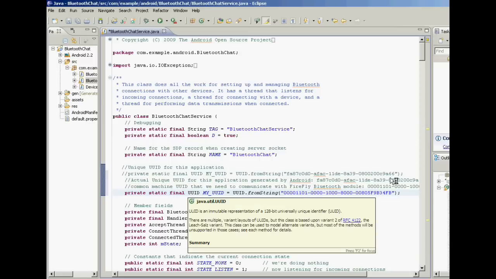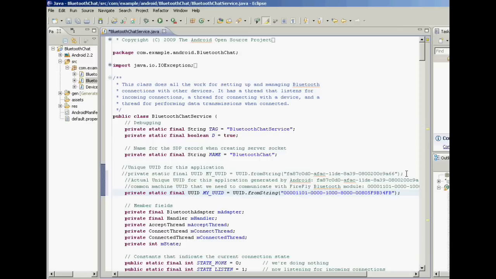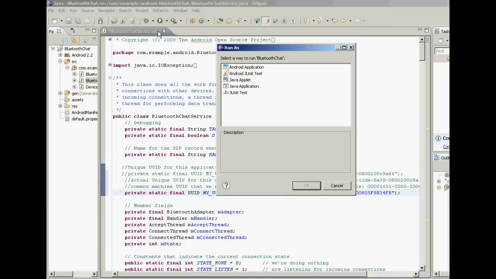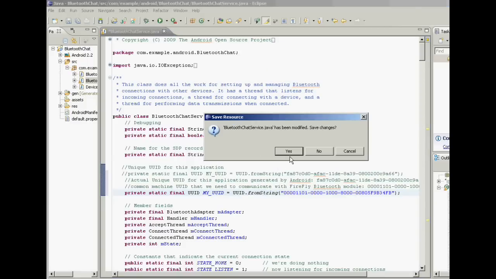Supposedly it's a pretty common UUID for a lot of different devices. If you don't make this change, then this sample app is not going to be able to talk to your Bluetooth modem. So the Bluetooth modem needs that particular UUID before you can talk to it.